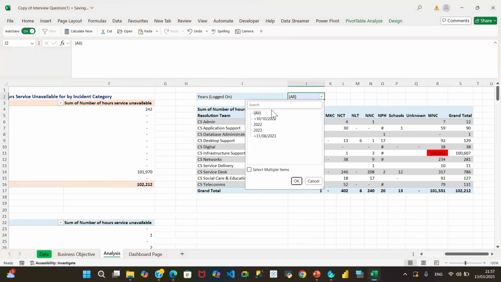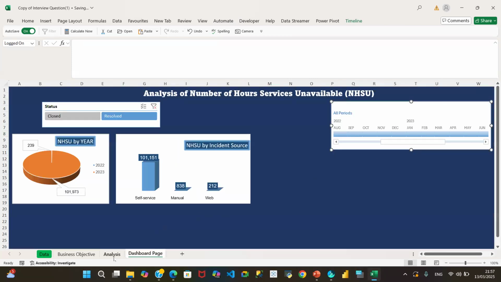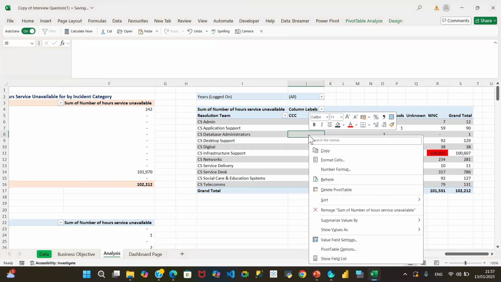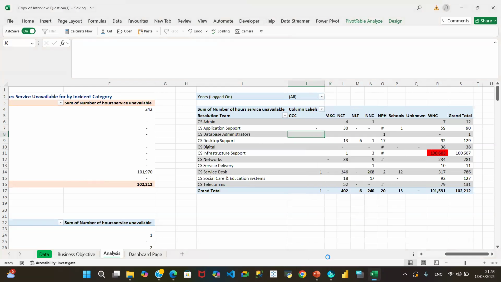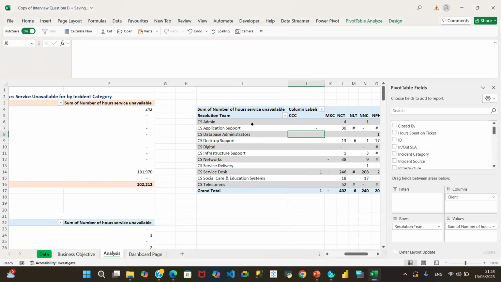We said to use time. So maybe we take out this time, because now we have a time slicer here anyway, okay? So just to reduce the cumbersomeness of this, I'll take out show field list. I'll take out the filter, okay? So that's that. Column.